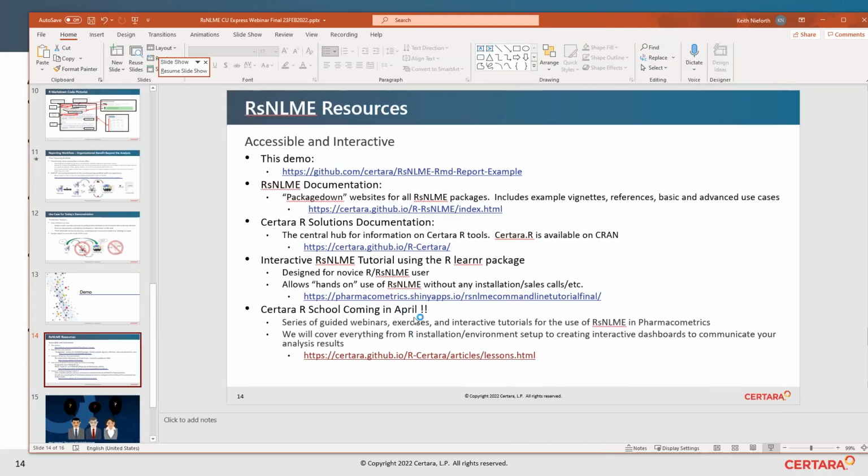And then finally, Certara R School is coming in April. We're very excited about this. This is going to be a series of guided webinars, exercises, and interactive tutorials for the use of RSpeaks NLME and pharmacometrics. We're starting from the bare bones, how to install R and get set up, and we're going to take it all the way through creating documents like I showed you today and everything in between. So we encourage you to watch for that. April 27th is our target start date. And yeah, that's going to be a lot of fun.